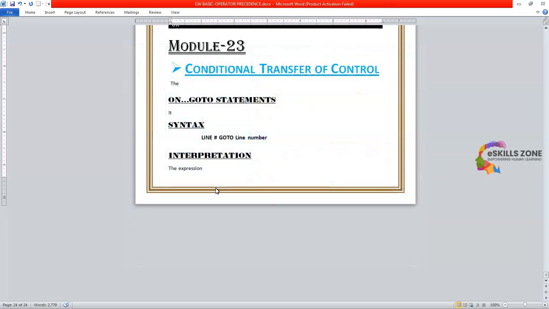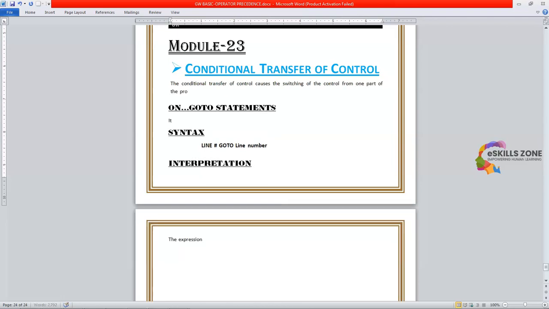Today in this video we'll learn conditional transfer of control in GW BASIC programming language. So the conditional transfer of control causes the switching of the control from one part of the program to the other depending on a certain condition.